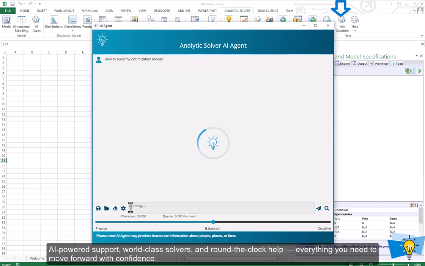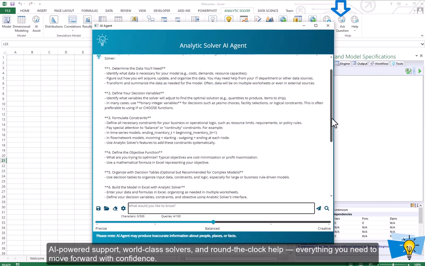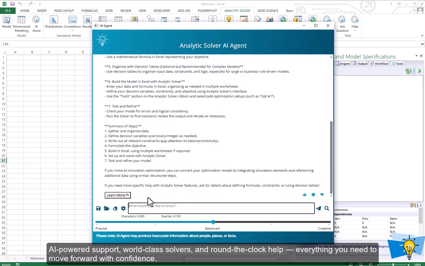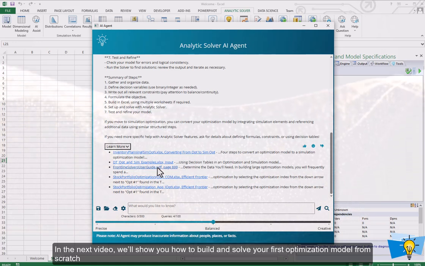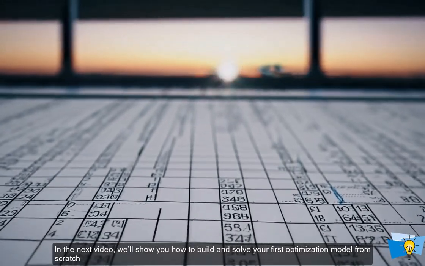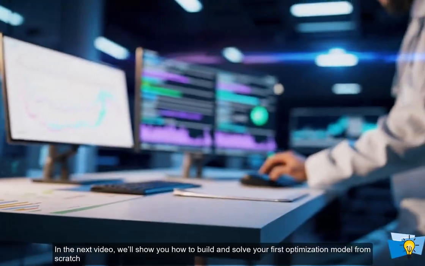AI-powered support, world-class solvers, and round-the-clock help. Everything you need to move forward with confidence. In the next video, we'll show you how to build and solve your first optimization model from scratch.